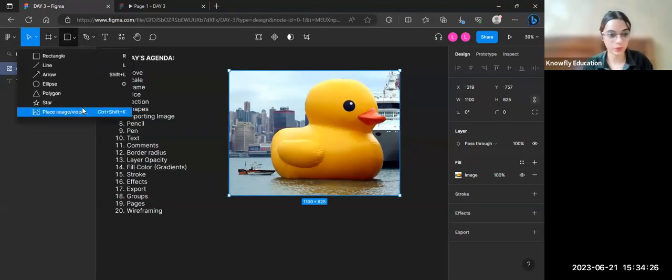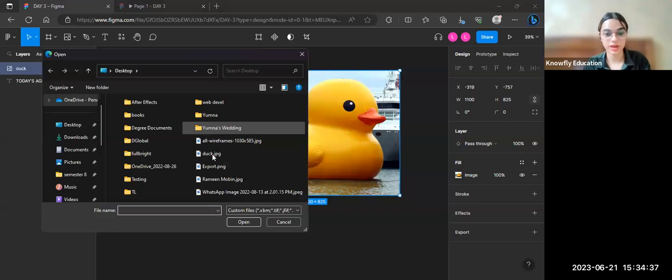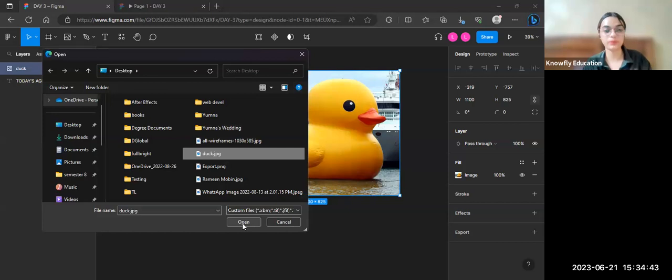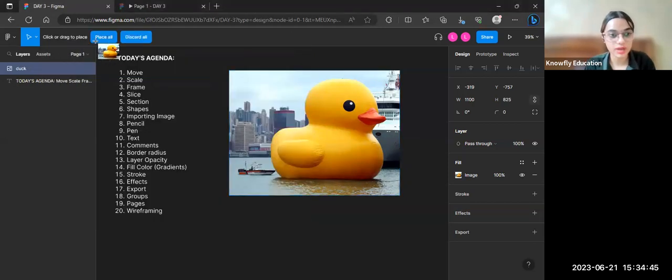You can always go for here, this is option. I'm going to repeat it again. You see a square here. You're just going to go into place image or video. You're going to grab your image. Once that image is selected, you simply click on open. Here it's going to say click or drag to place. It says place all or discard all. If you discard all, the image is never going to reach the Figma file.